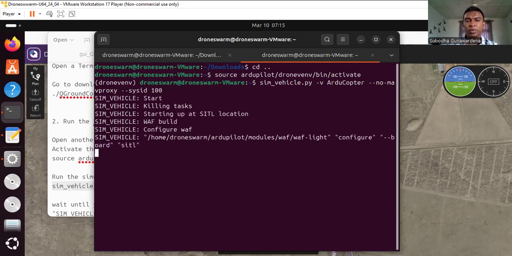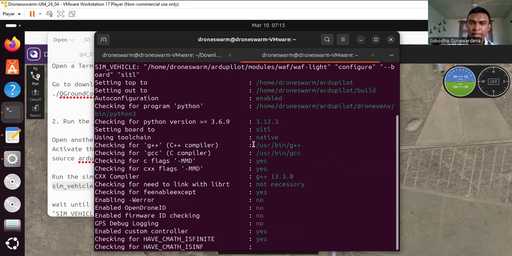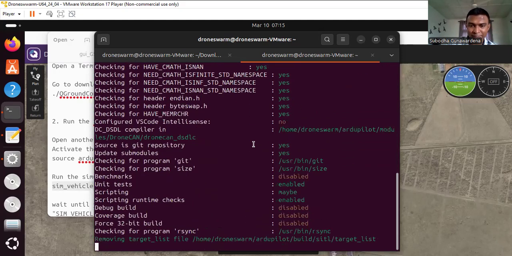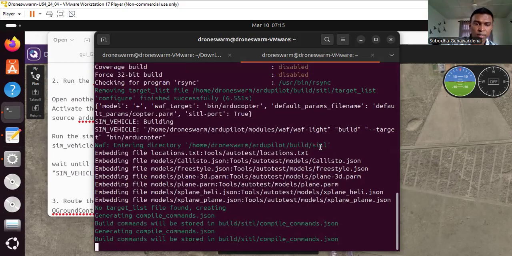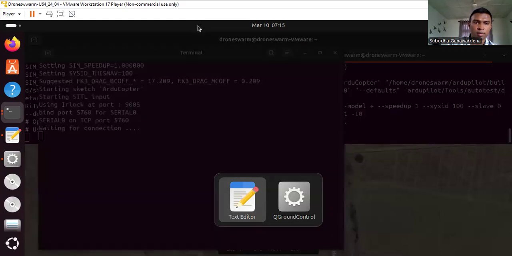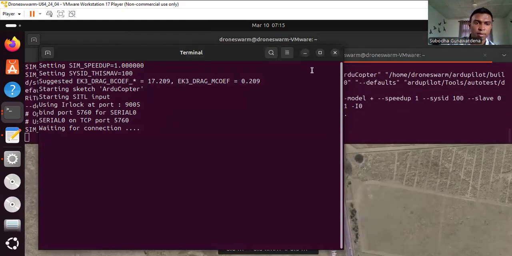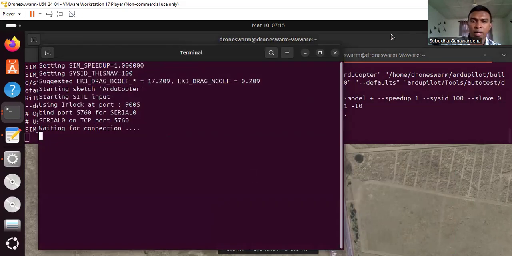So when I execute that, it will take again a little while, maybe a minute or two, to load this SITL simulator. And once it is done, it will show "sim vehicle waiting for SITL to exit", right? So it's still not loaded. Once it finishes loading, it will show you that particular message, right? Let's see. Yeah. Now sim vehicle waiting for SITL to exit. Now we are good with that.